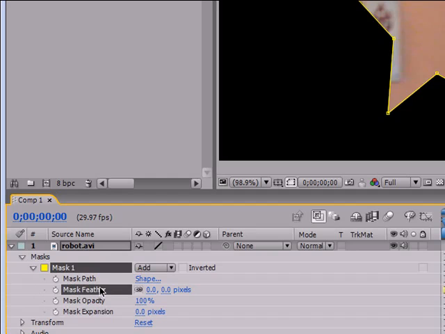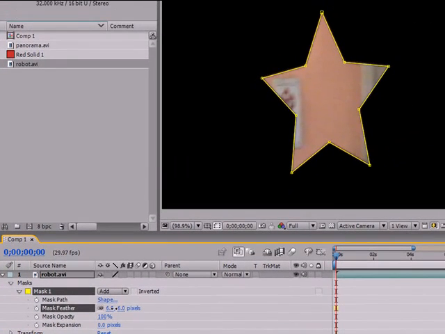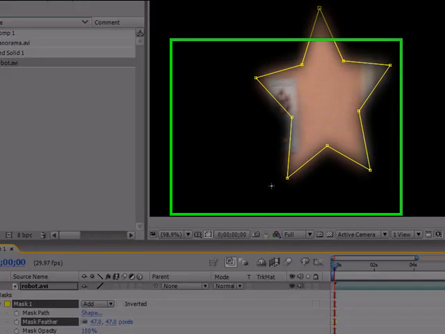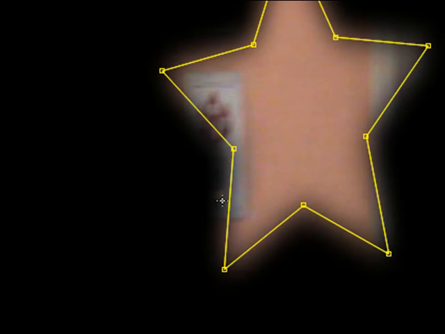The first one is the mask feather. What the mask feather does is feather out the pixels on the edges of your mask. To do that, all you need to do is scrub the values to the left or right. This first value is on the x-axis, and the second one's on the y-axis. That's left and right and up and down. And when you do this, it feathers out the pixels both on the inside of the line and on the outside, on either side. So remember that when you're making a mask.